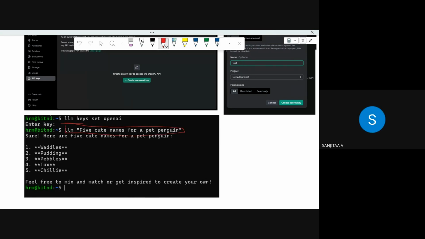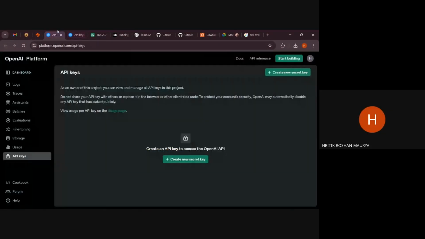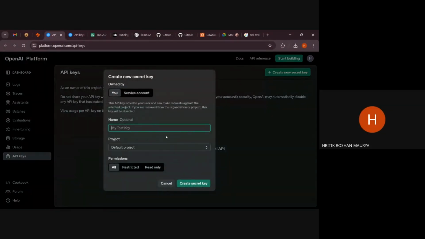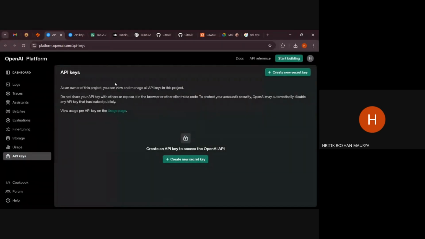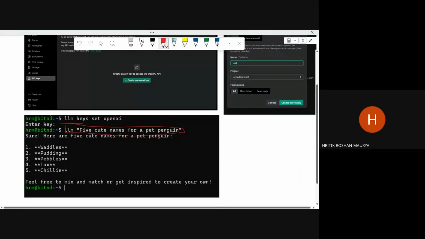Okay, sir. Thank you so much, sir. Now I got it. So just click on OpenAI key, click on new secret key, enter it, create new secret key, then a copy button will pop up, copy it, and then just run this single line command. Okay.